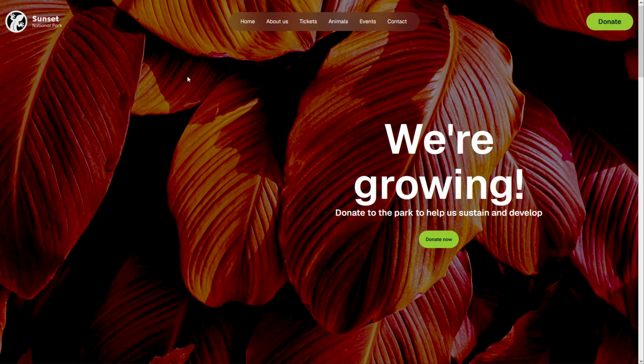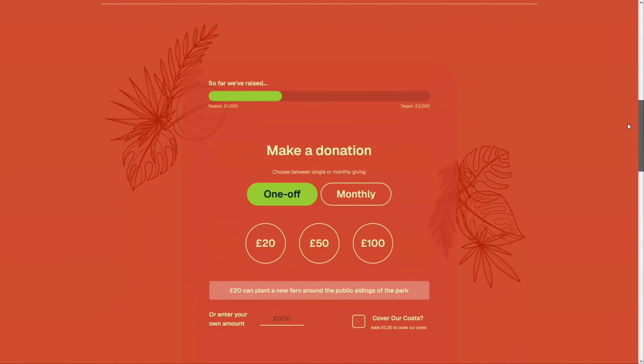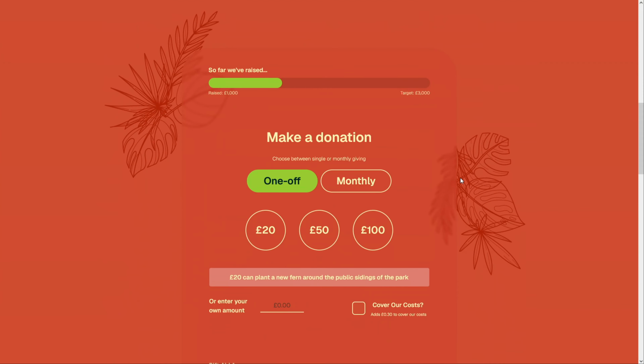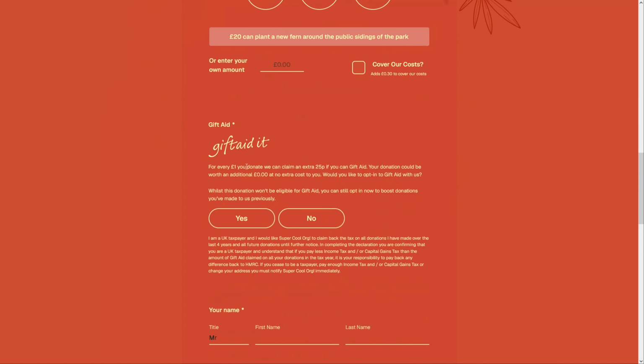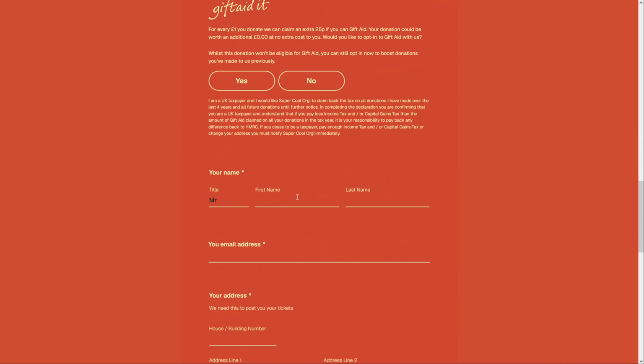This is the donation page for the Sunset National Park website. If you scroll down, you'll find where the GiveIt form has been embedded, it's here. It contains a totalizer, which is somewhat redundant in this context, a donation field, the cover our costs, gift aid. It's the full form.